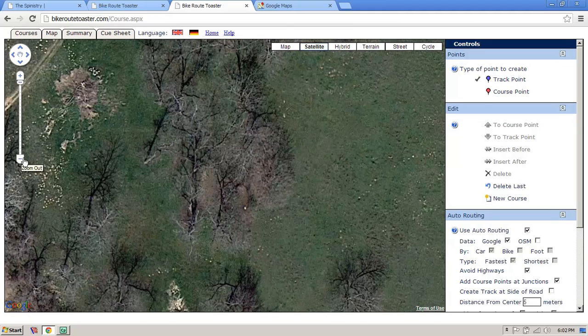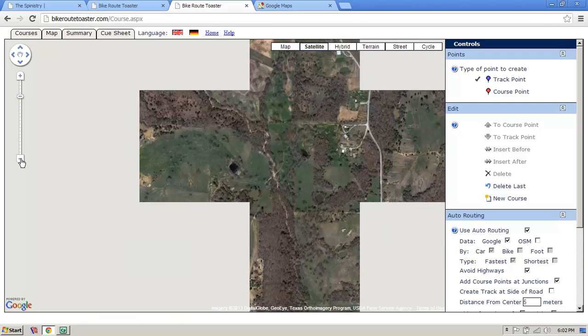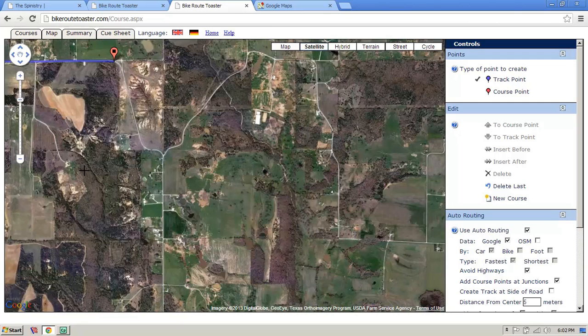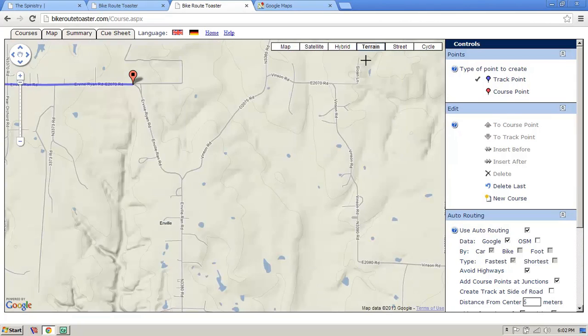At a glance, and this is one of my things I don't like about Bike Route Toaster, a lot of times you hit that plus sign and you end up zooming all the way in. At a glance, this through here was really light colored. I was hoping that was going to be some dirt road there, because we definitely have the curves through it, a little bit of terrain to work with here as well.